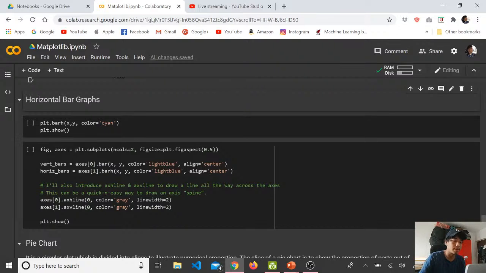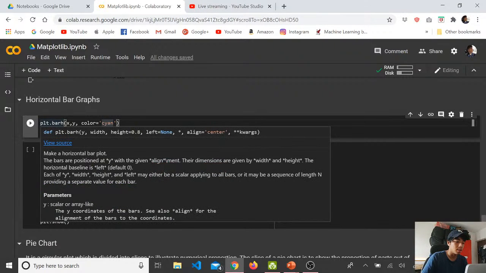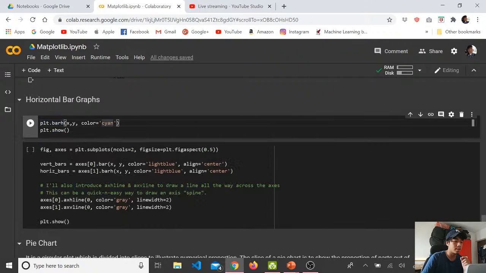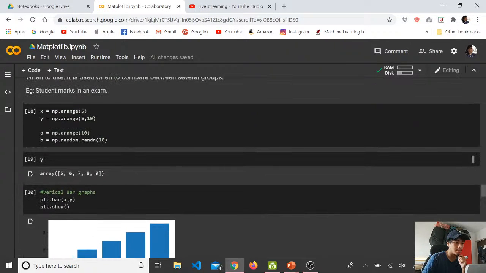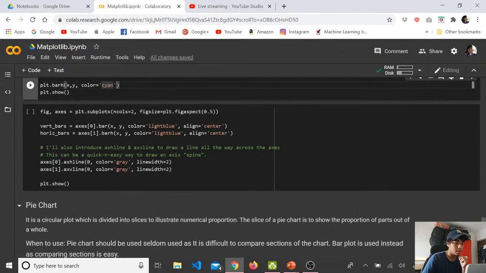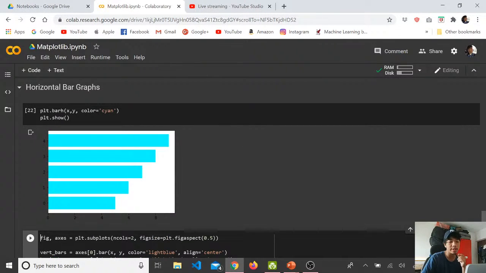Okay, horizontal bar graphs. For horizontal bar graphs, what we do is we use the barh method. This h stands for horizontal. And let's say I want to plot these points here again, and let's change the color to cyan. And let's go ahead and plot it. So as you can see, now I have transformed my vertical bar graph to a horizontal bar graph.